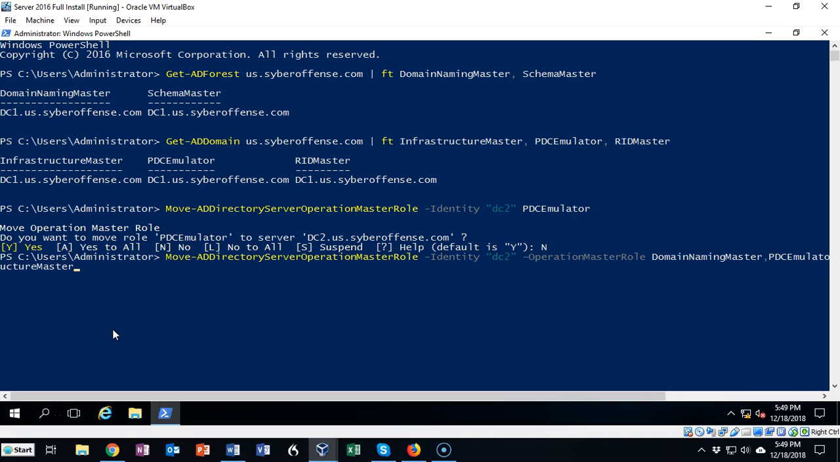Another great feature of doing this with PowerShell is that I can move all the roles at once with just a single command. We're looking at the move option here inside of the AD Directory Service Operation Master Role cmdlet, and I've got all of the operation masters listed here, and I'm saying I want to move them. Let's see how we're going to do this.